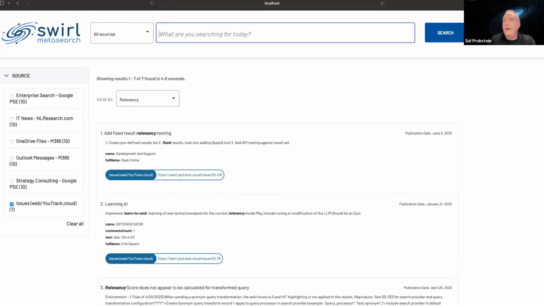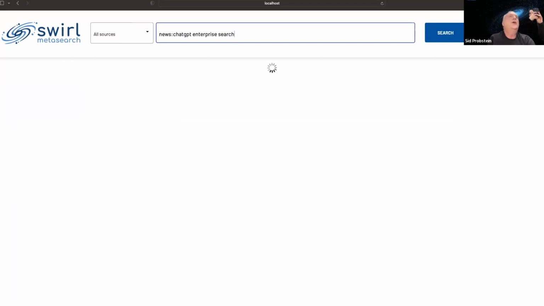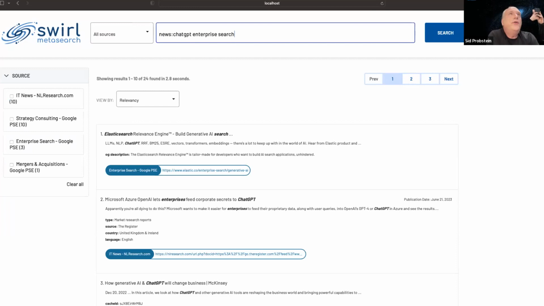Now, another idea. I was curious about how ChatGPT is potentially impacting things like enterprise search. Here, I'm going to start my search with a tag. Swirl supports tagging of any source. You can tag it with essentially what it knows about. So for here, I'm saying go search the news sources for ChatGPT enterprise search. I'm interested in the impact that it might have.